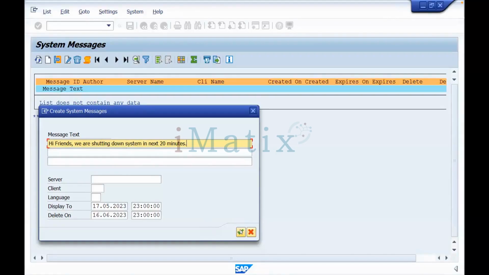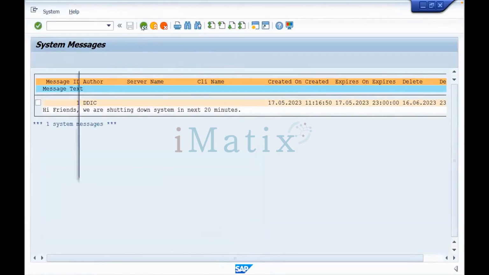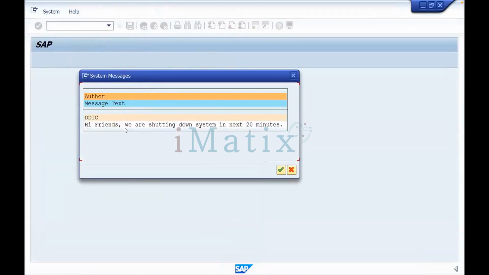Did you receive this message? You received my message: hi friends, we are shutting down the system in the next 20 minutes, and we can mention the exact time. They can save their work and plan accordingly. Whenever we have to perform maintenance activities, we have to inform everyone in this message. I sent this message.